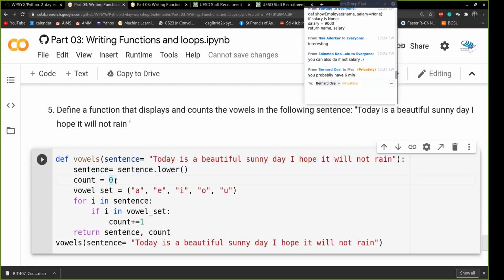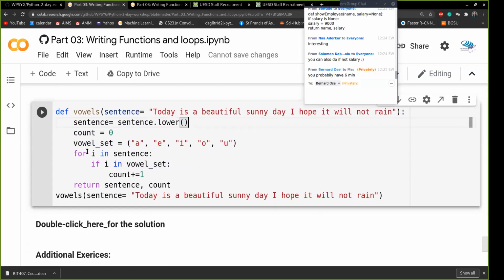Then we initialize a count, so we initialize that count should be equal to 0. And then we know what vowels are, right? So we can name all our vowels as a tuple and name it vowel set. So this contains all the vowels. Then what we do next is to loop through this sentence, which now has all lower cases. So we loop through, for i in this sentence.